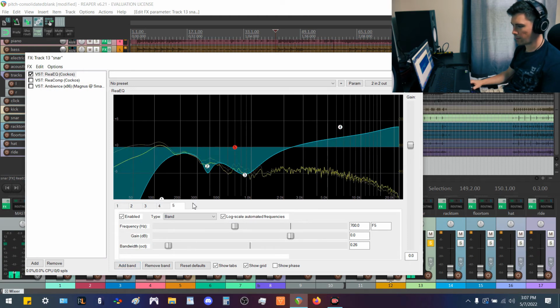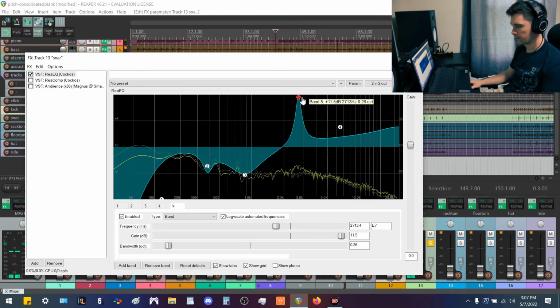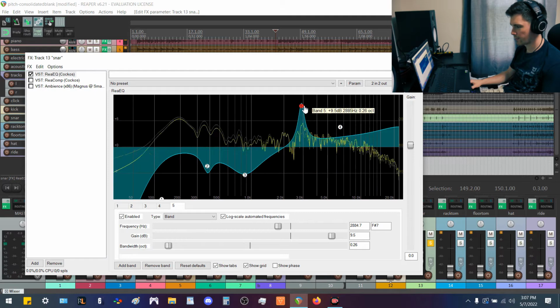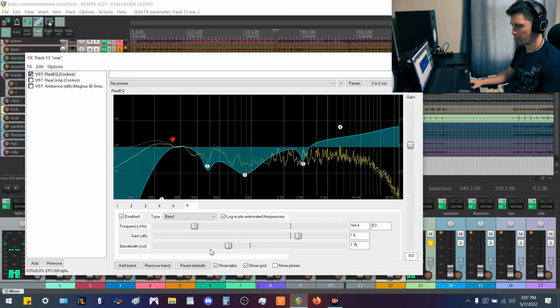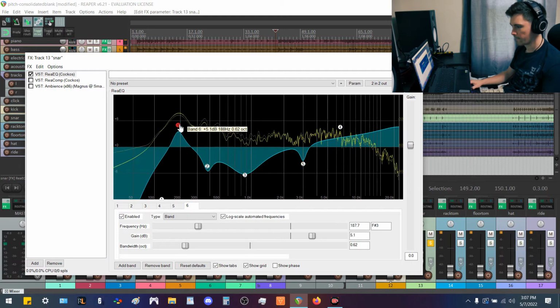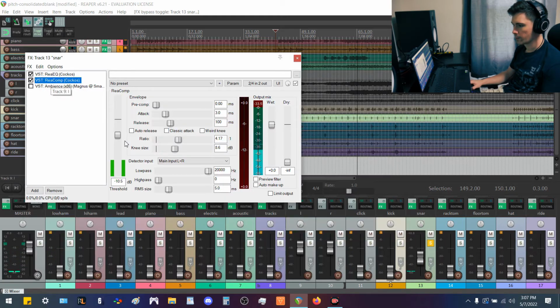Kind of get that stick clap out of there just to make it a bit tighter and less abrasive. It's around 2K to 3K. We can also probably boost the fundamental a bit just to give it a little more punch and power. Compression, again, just at the very top of the range.